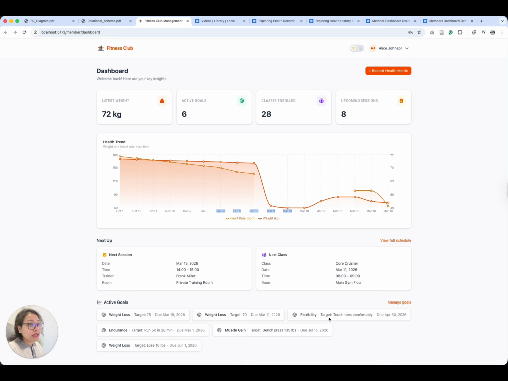So, another thing is from here I can see the next session and the next class with the date, time, who will be the trainer, and what is the room number and the timing. So everything is mentioned here. This basically uses select with joins across the personal session and trainer tables.